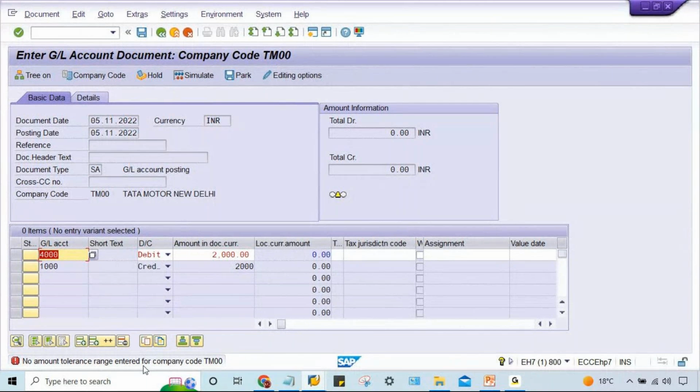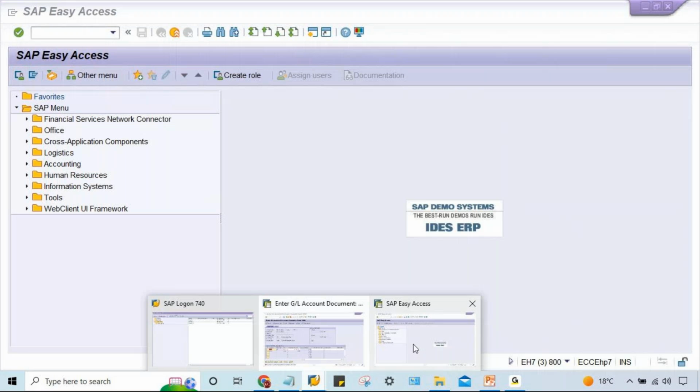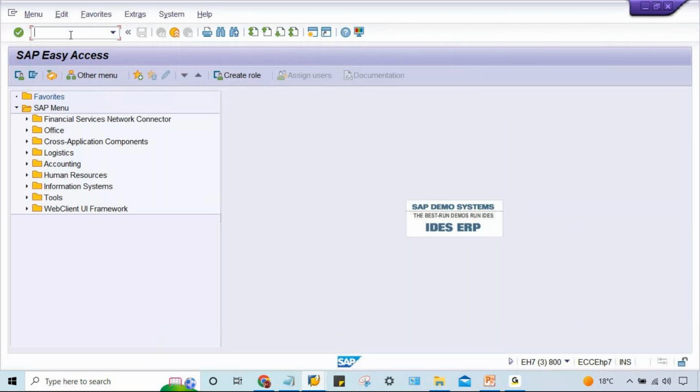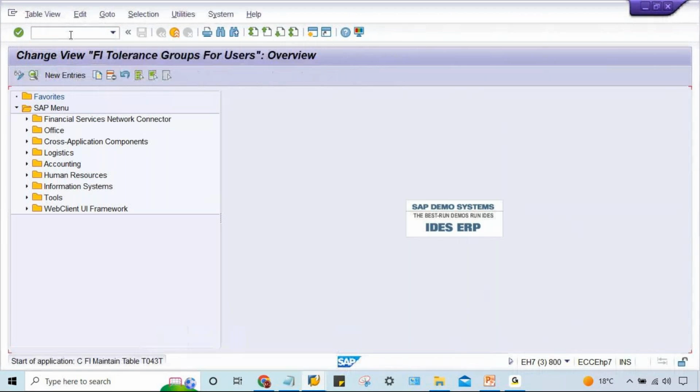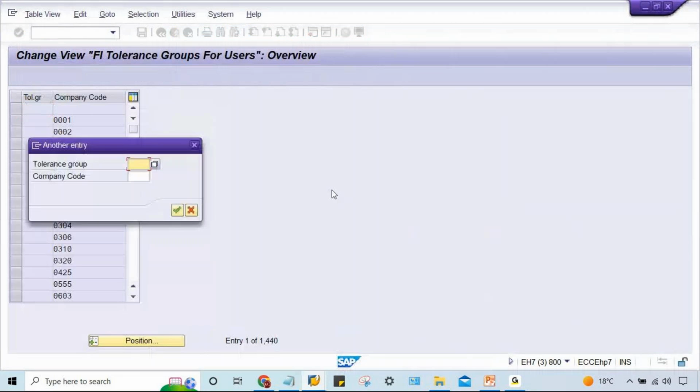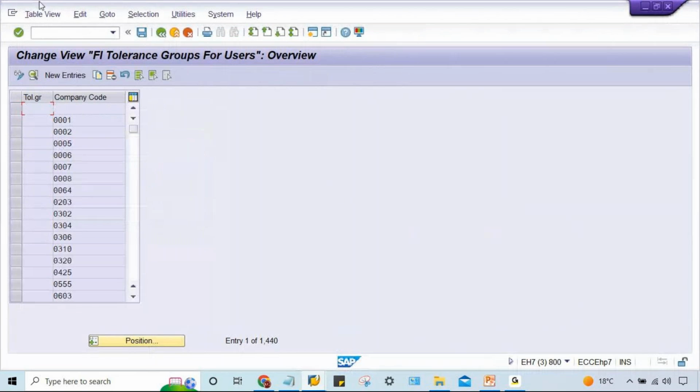What does it mean guys? It means we have not defined a tolerance group for user. So what you have to do guys, pretty simple. You just go to OPA4 and here, you can check first of all, but generally if we haven't defined, that is why it is saying, so no need to check it.